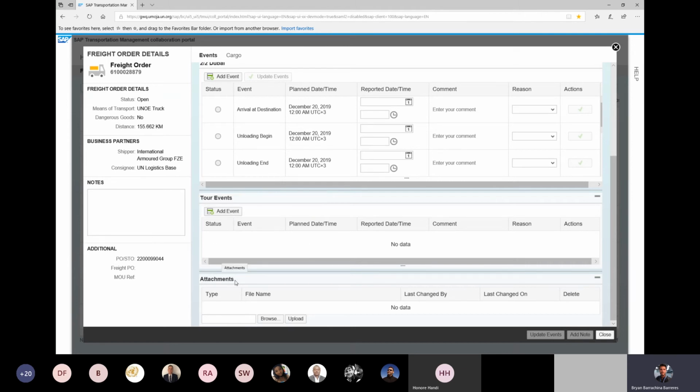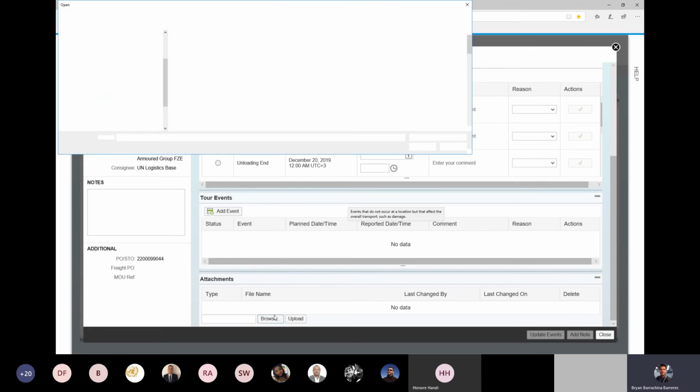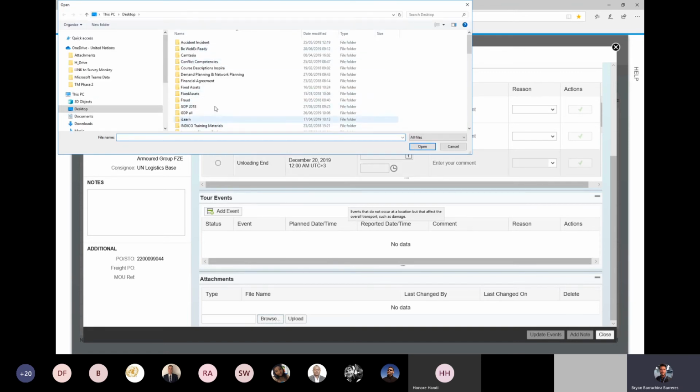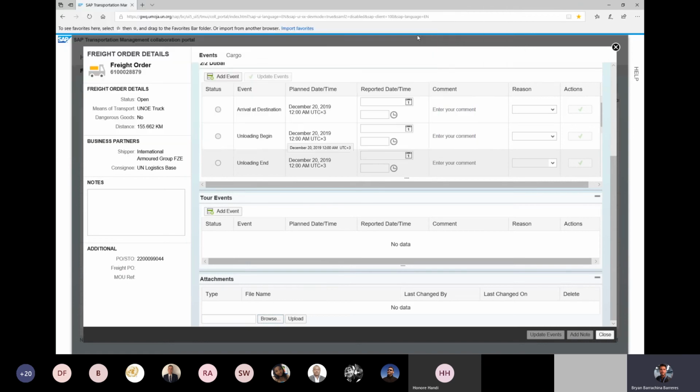You see there's also an attachment section, and we can always browse and add any type of attachment that we would like to in CCP. So the vendors, freight forwarders could always just click on browse, select any file and upload it, okay?